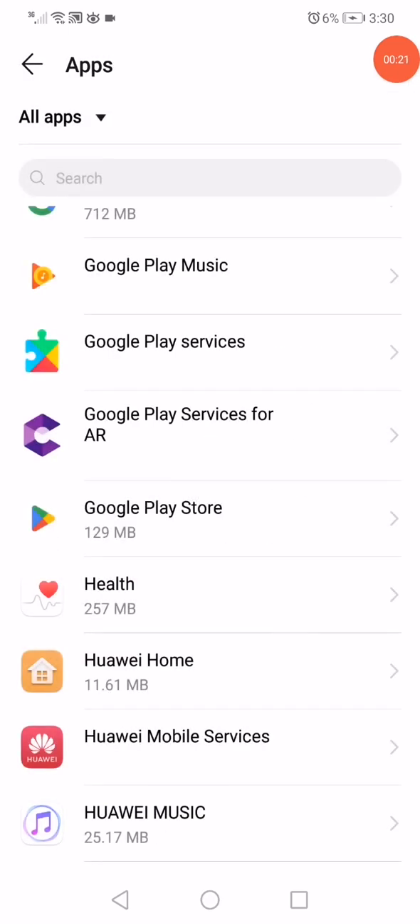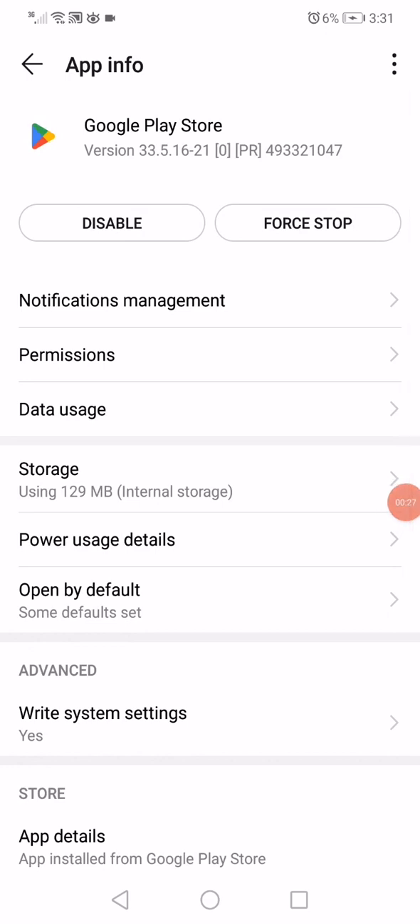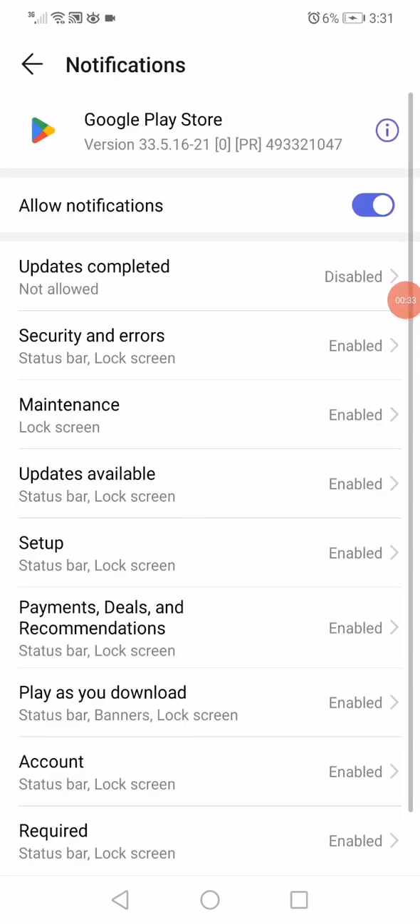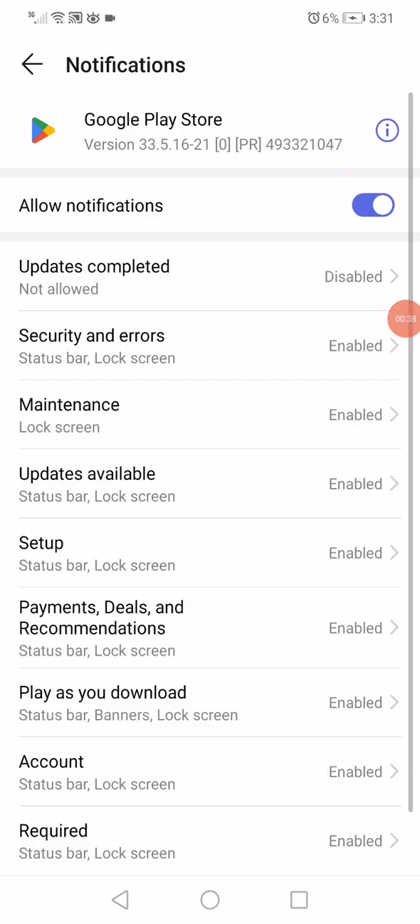Open the apps like this and then go to the Google Play Store right here, and now after you click on it, all you have to do here is click on the notifications management, and now here you have to disable the notifications and enable them again.